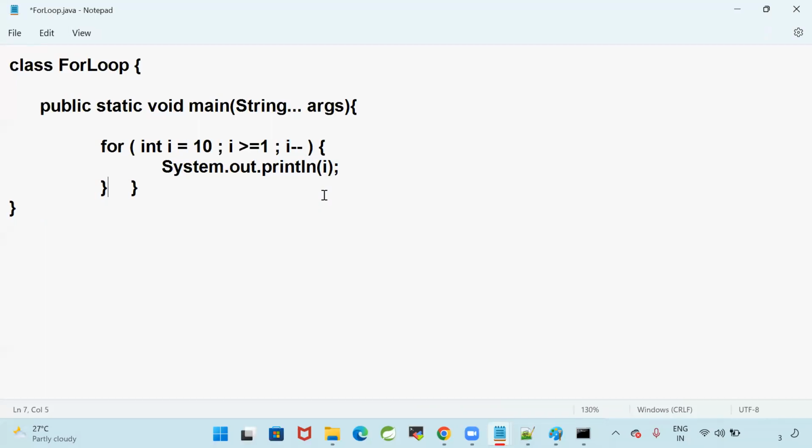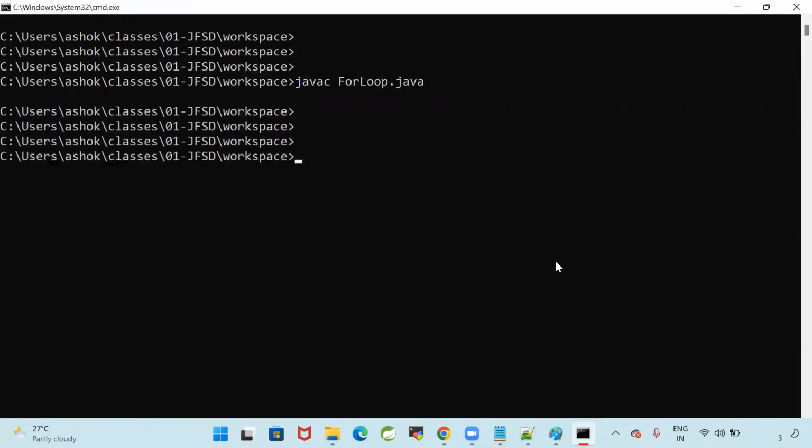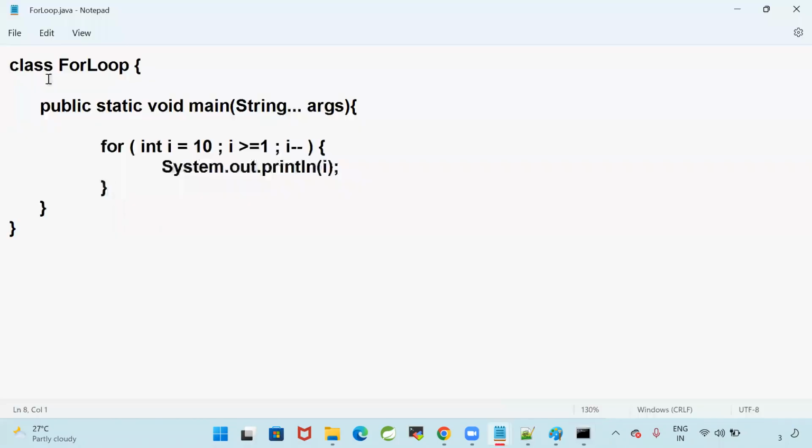All right. Now save this program. Save this program: javac space for loop dot java, java space for loop. Yes, we are able to print the numbers from 10 to 1 also by using for loop. Are you guys clear with this?